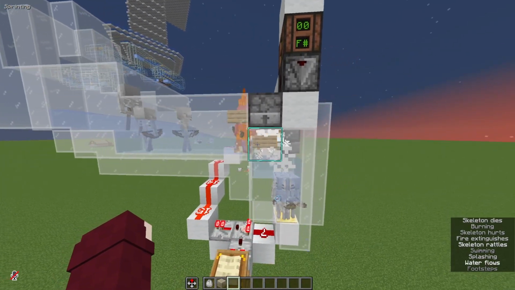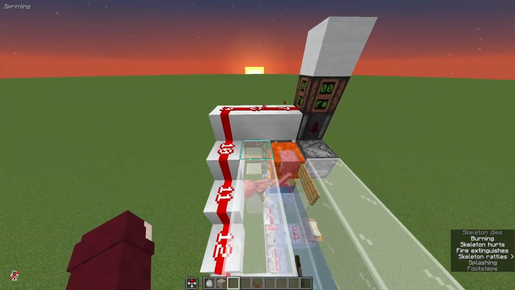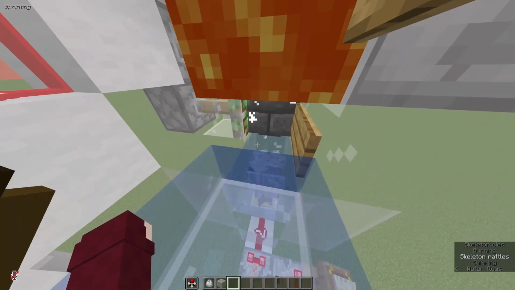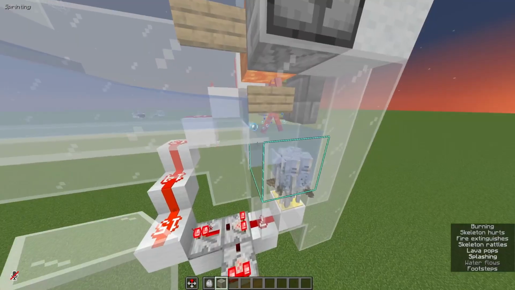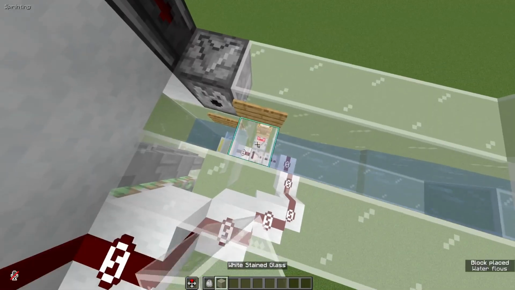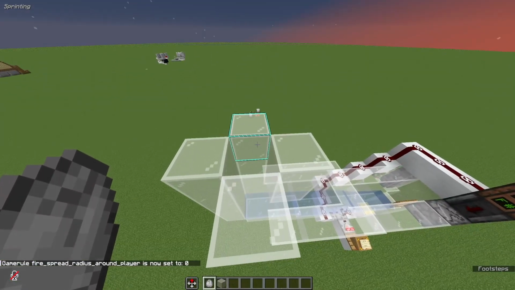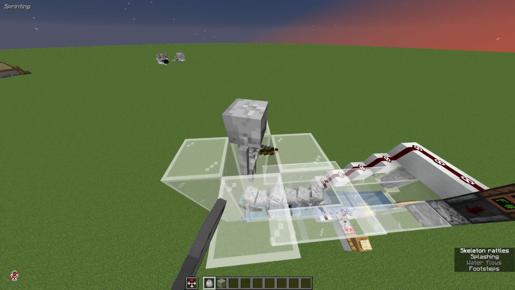Oh no. What is happening? Oh, the ice burned! Right, can we just turn this into this block then? Alright, let's try this again, with as many skeletons as we can.